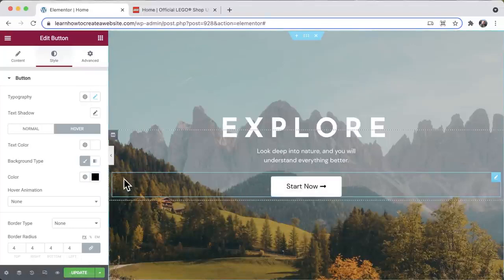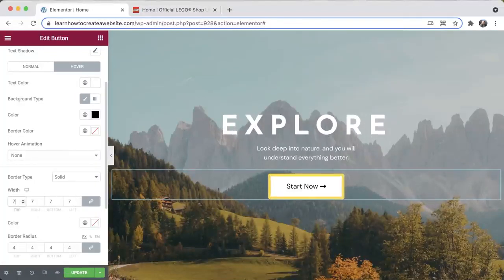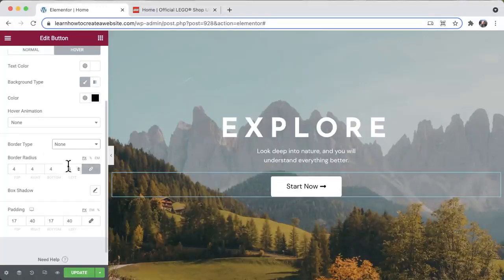Next, we can give our button a border. For example, we could do a solid border that's 7 pixels, and we can change its color here. But let's go back to no border because Lego didn't have a border. Next, for the radius, this is how rounded the button's 4 corners are. For example, if we put in 40 pixels for all of the corners, it will be much more round. And if we put in 0, it's going to be very sharp. But we'll leave it at 4 because that looks a lot like the Lego button.